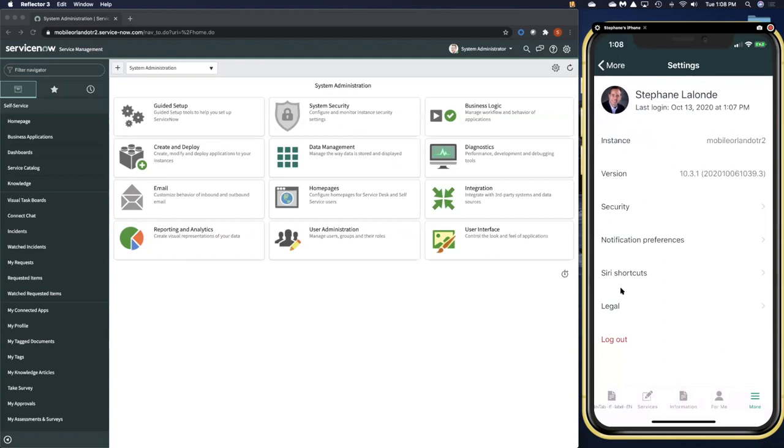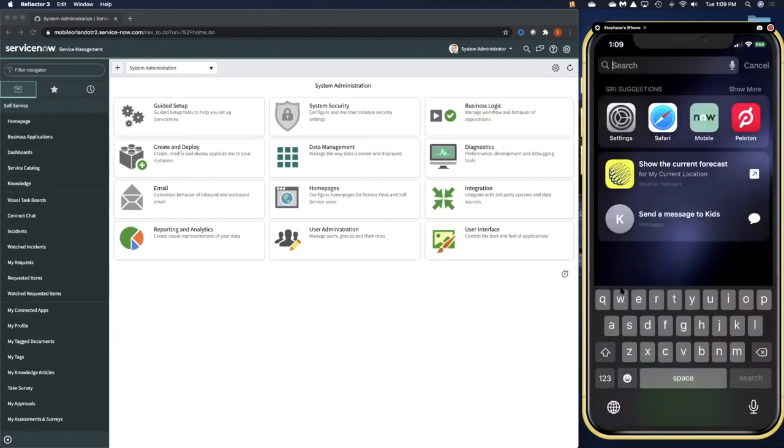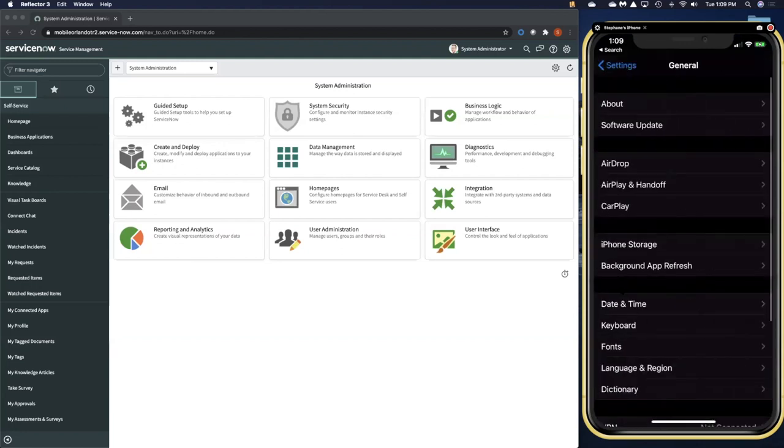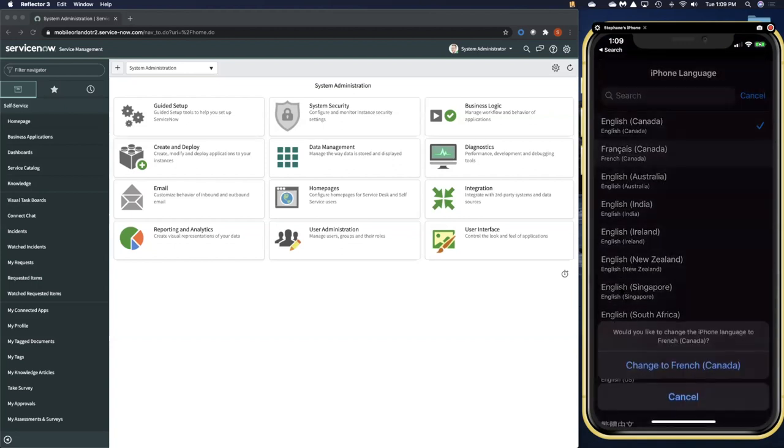Now, if this is your first time doing it, I would highly recommend you set the phone in the language that you're looking to translate, because that'll tell you all the things you don't need to worry about, because they've already been translated. Those are all done in the background from a ServiceNow perspective. So I'm going to do that first. I'll go into the settings, go into general, scroll to language and region. I'm going to pick French Canadian.